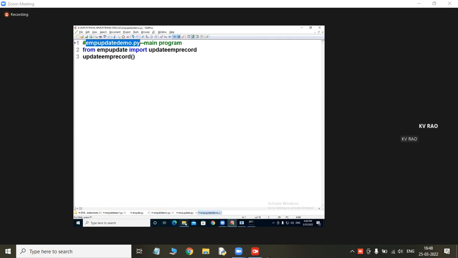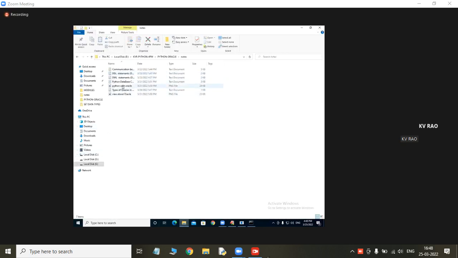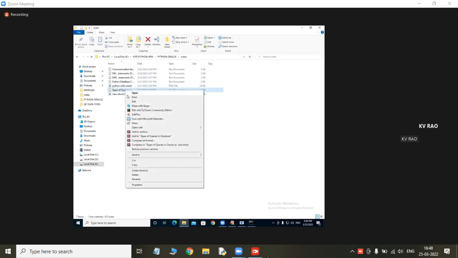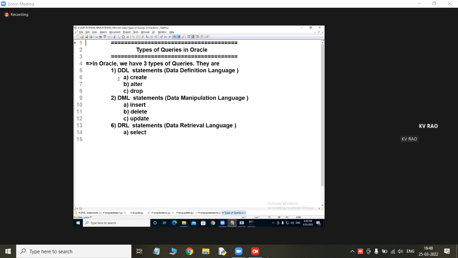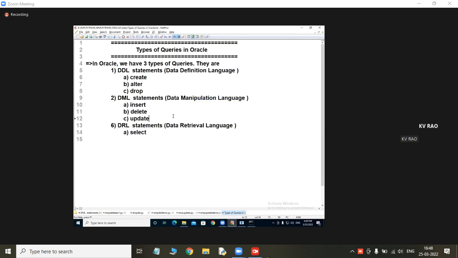Next kind of queries, you take it. What are the types of queries? DDL statements done. DML statements coding is done. You take the operations, deposit operation. Deposit operation is there in our ATM now. Which one will you take? Update you will take. Very good.